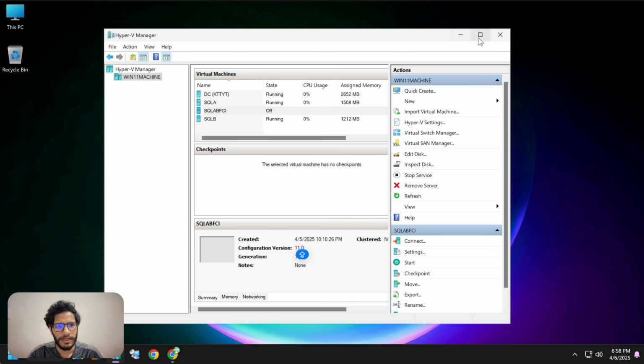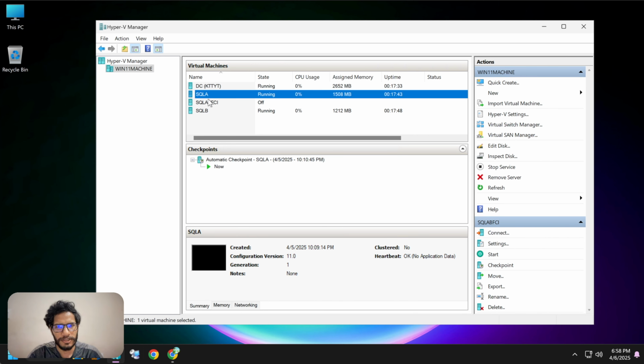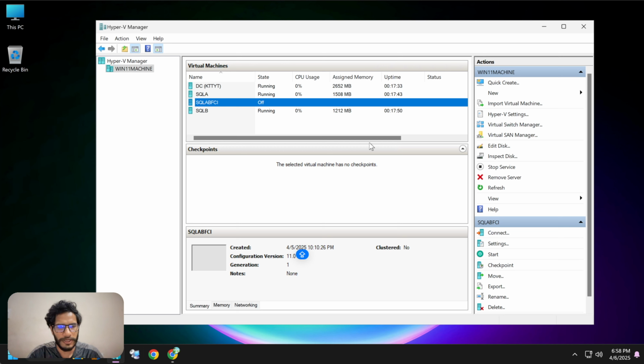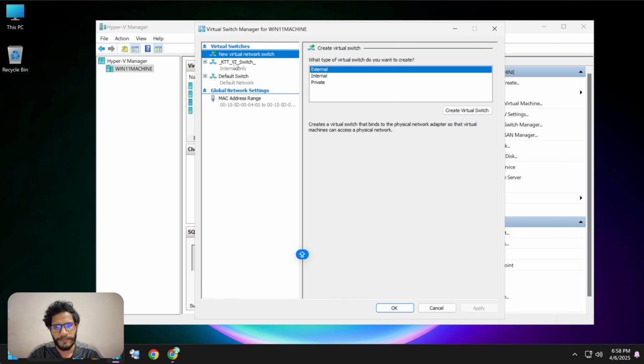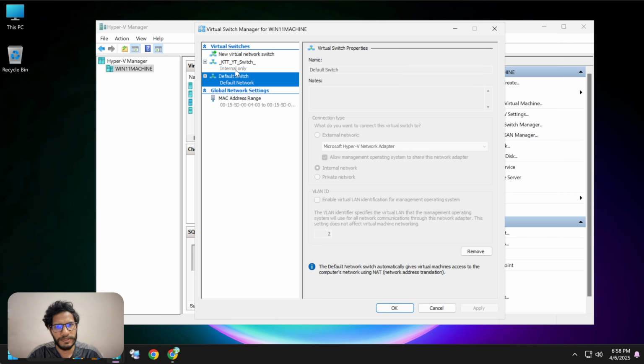As you can see in our last videos, I have configured these 4 VMs. One is our domain controller, and the other 3 are going to be part of my SQL failover cluster. First we have to create one new NAT switch. On your right, you can see Virtual Switch Manager. Click on this. As you can see, I currently have 2. One is coming from my default switch, another one is the KTTY2 switch.